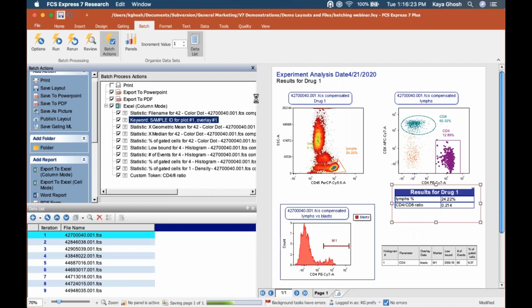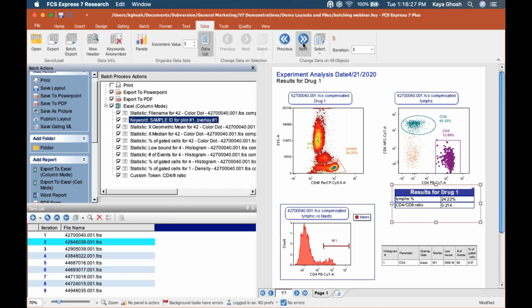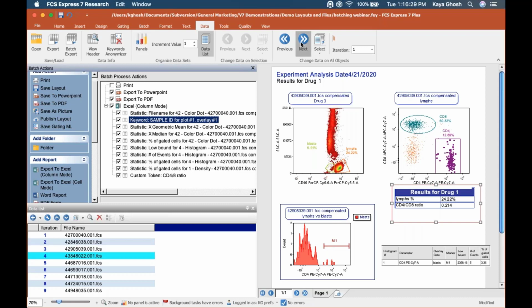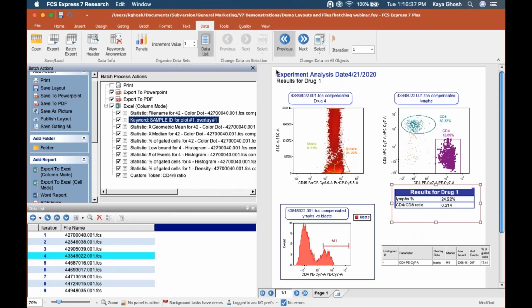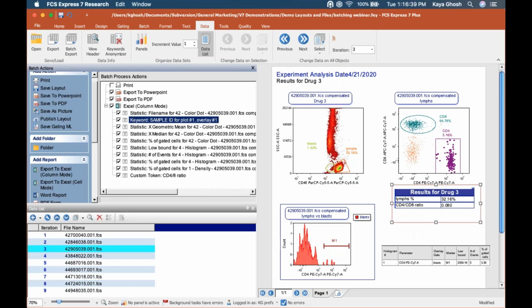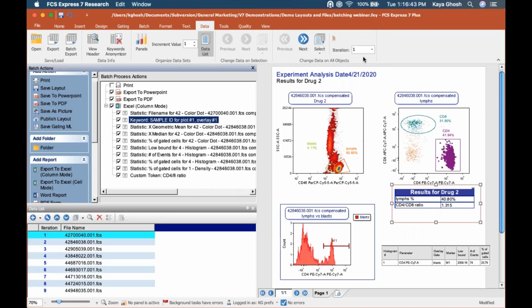Okay, so let's quickly run this batch process. Again, when you run the batch process, it's good to do a quick preview through all your samples and see how everything looks, do your gates fit your sample, etc. So let's assume that we're happy with the gates for all of the instances here. Let's go back to sample 1.